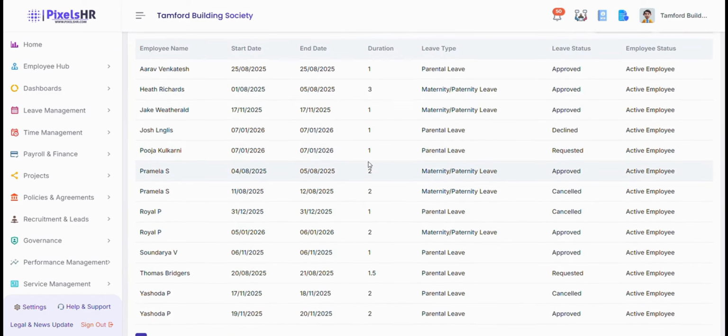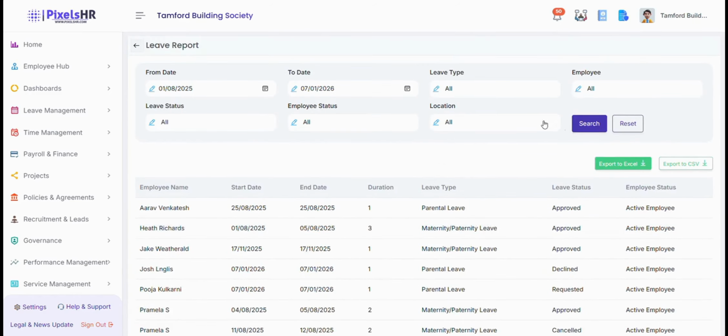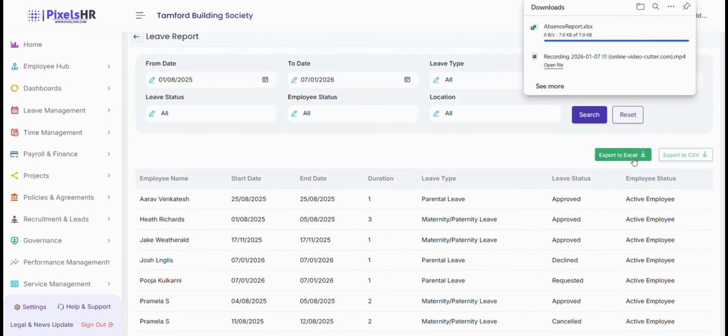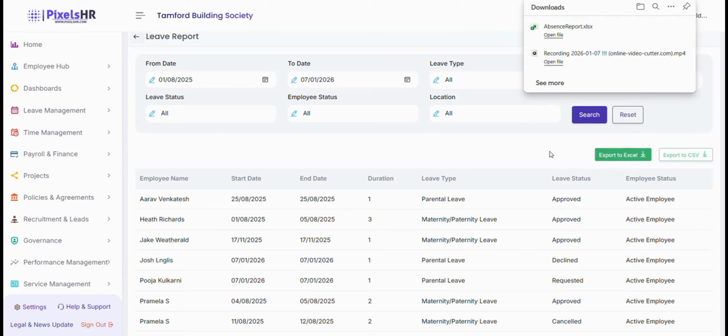This will instantly generate the reports that you require, and you will be able to either download it to Excel or download it to a CSV. From there, you will be able to export this or pass this on to who you need to pass it on to.